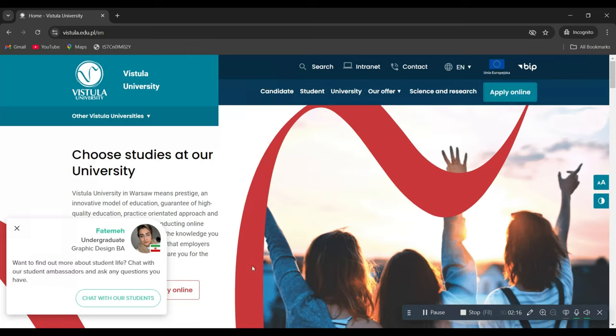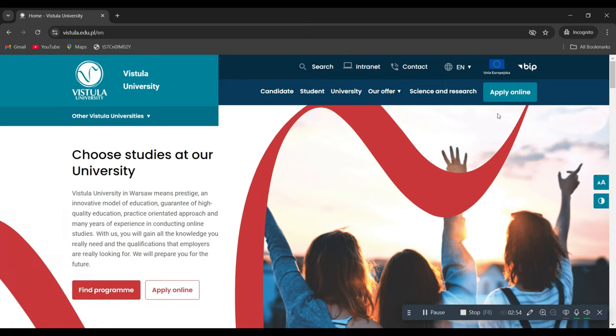There's also one thing that you might come across, which is this pop-up that comes out over here. This pop-up will provide a chance for you to chat with students who are currently enrolled at the university. For example, you can see this is the name, and she's studying undergraduate, doing a bachelor's degree in graphics design. You can just click here and start chatting with the students. I'm just going to close it. Now either you can click here on apply or here, it's still the same.